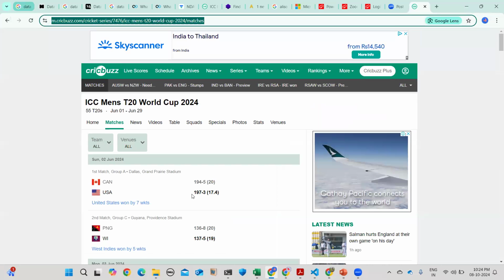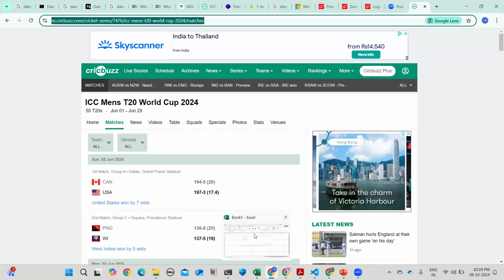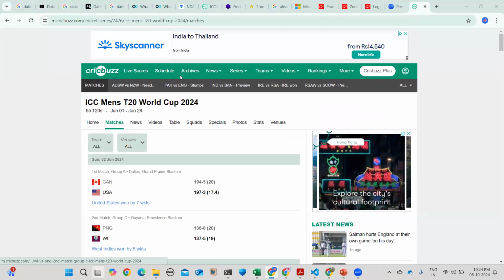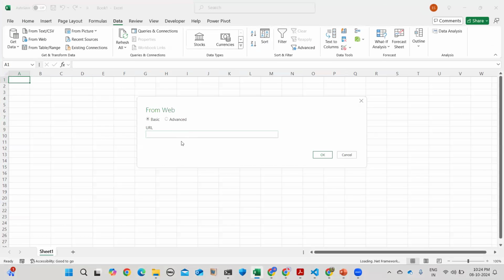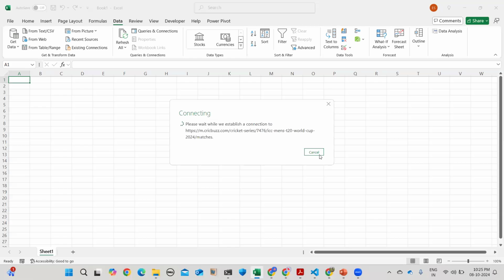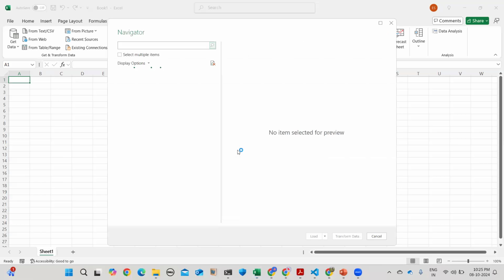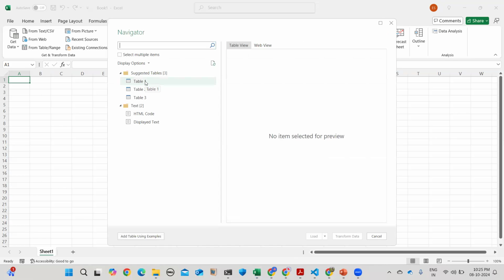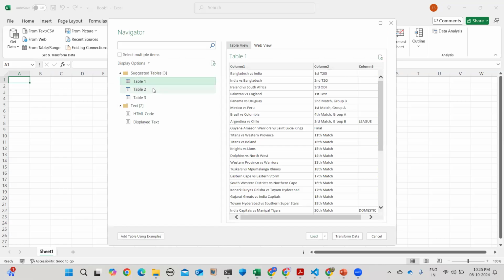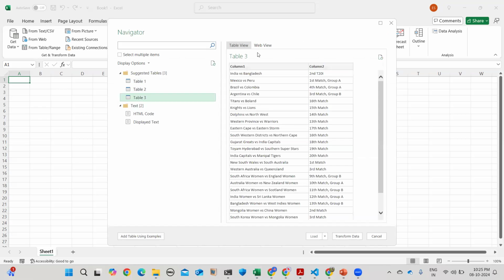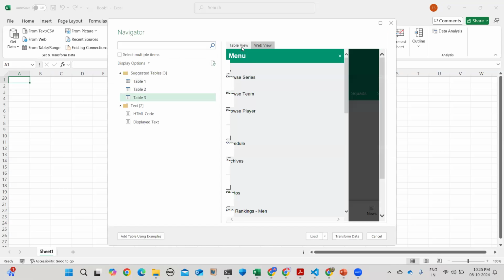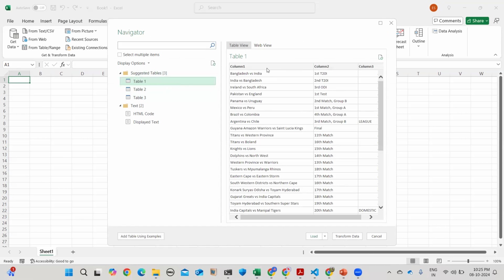So here I copied the URL and I'll go back to the Excel again. I'll paste it over here and again click OK. It takes some time to load the data actually. The Navigator tab opens, and in this we'll be having table 1, table 2, table 3. So we can see this. Also, we can see the web view of it, how it looks on the website. And here I'll choose table 1.